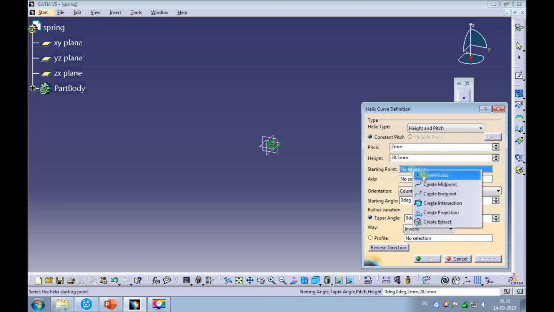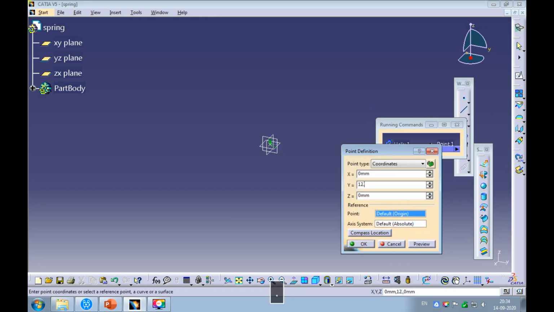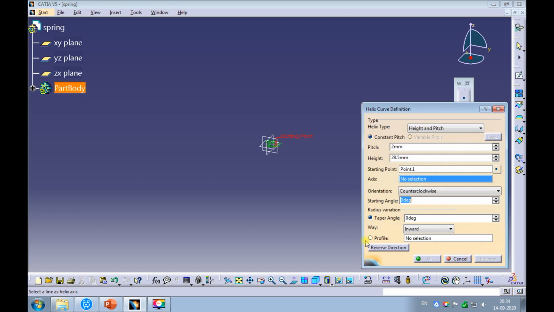Right-click on the starting point and select Create a Point. Enter the Y value as 12.3 divided by 2. 12.3 is the mean diameter of the spring. Click on Preview, make sure the point is getting created, and then click on OK.